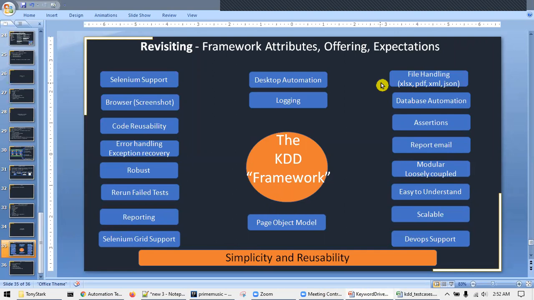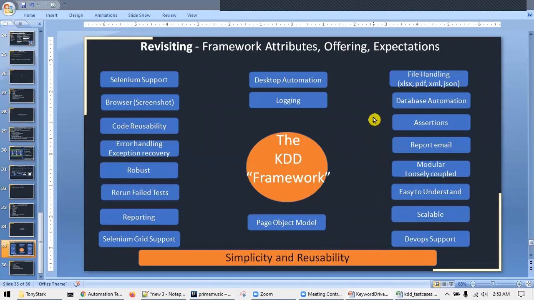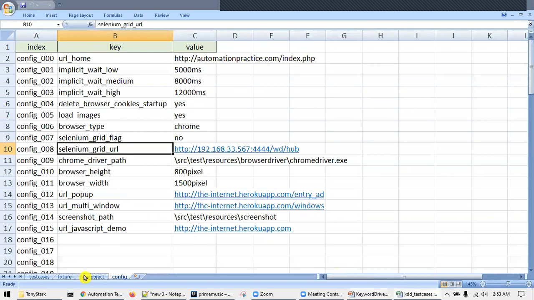File handling: currently it is only Excel file handling, but it can easily be extended to handle PDF, XML, and JSON. In the item processor, you can add one more processor called the file processor, and in the file processor you can read the data from the different file. Database automation: we have seen database handling for SQLite. In one of the test case executions, it took the valid username and login data from the database. If you see this example we have executed.